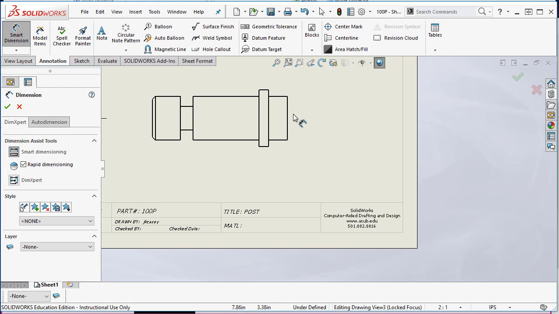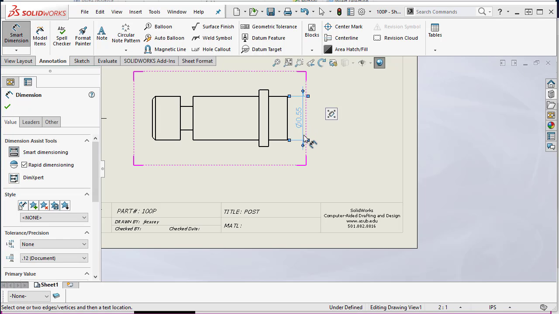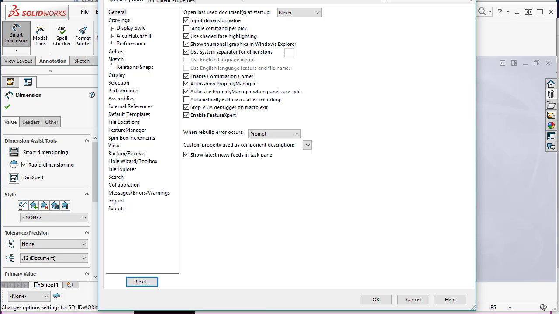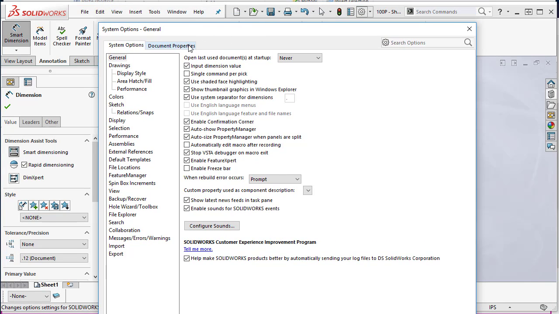Use Smart Dimensions to dimension your parts. I recommend using the placement circles to maintain good spacing. When your vertical dimensions look like this, it's wrong.